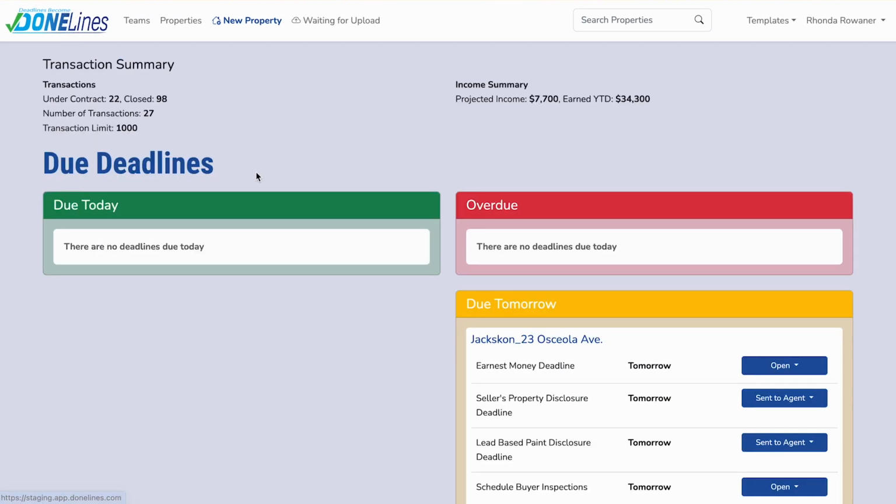With DONELines buyer under contract next step and buyer and seller closing day info emails, it is quick and easy to send these important update emails to your buyer and seller clients.